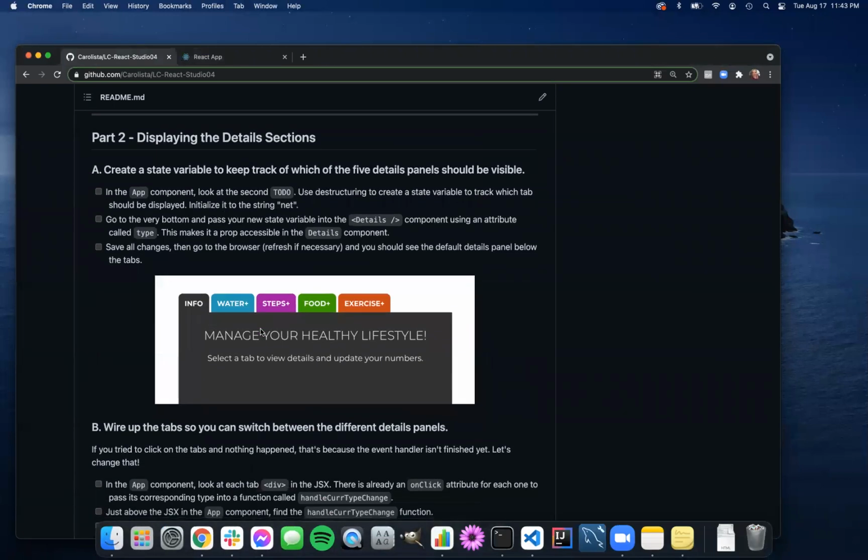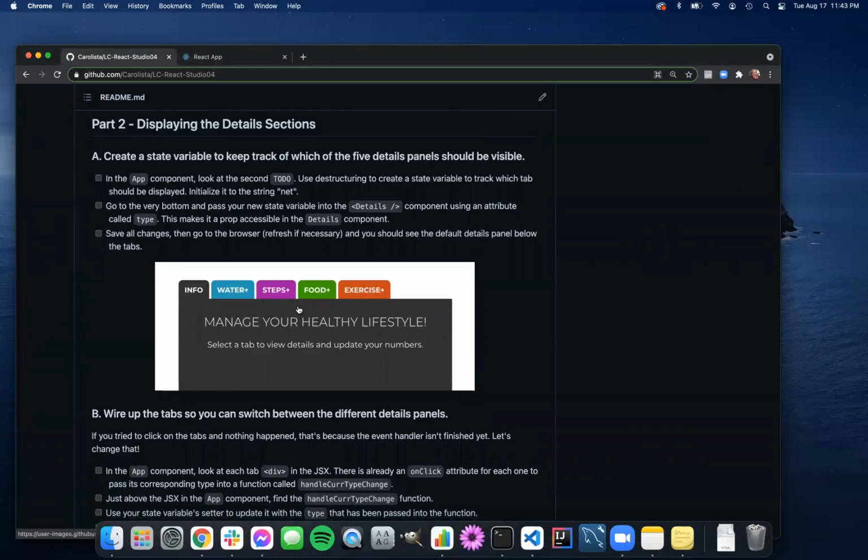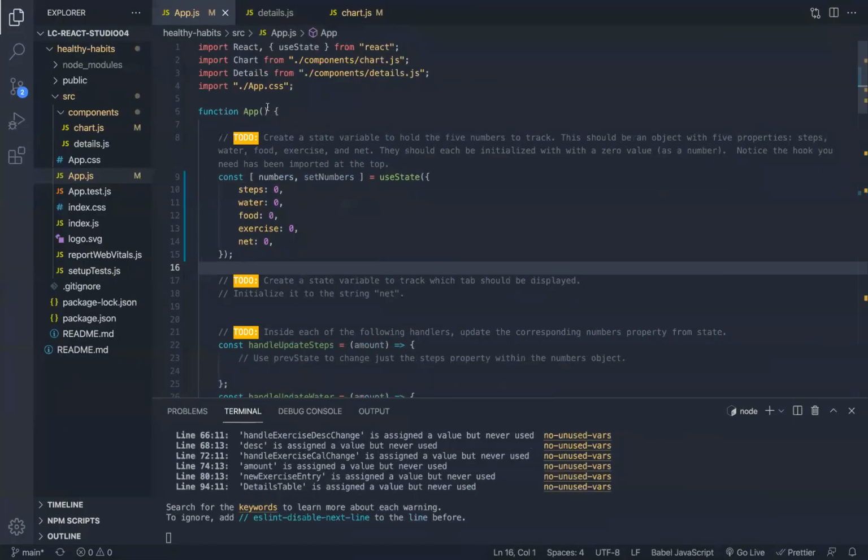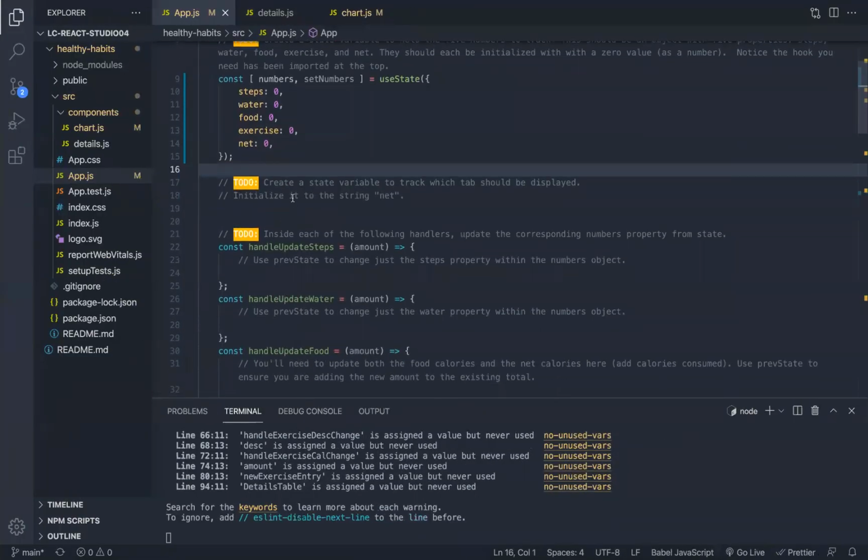Okay, part 2 is about displaying the details section. So this is where I was talking about. We had tabs, but we didn't have anything below that. So the first thing we need to do just to get one of them displaying is to create a state variable so that it can keep track of which one is supposed to be displayed, because we only want one of them displayed at a time. So we'll go back to the app component, look at that second to do at the top right here, and create a state variable to track the tab, and we want to initialize it to the string net.